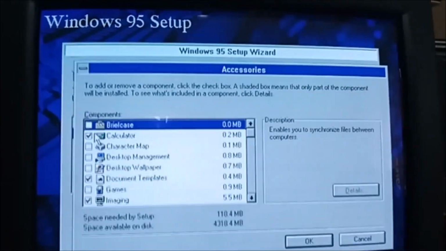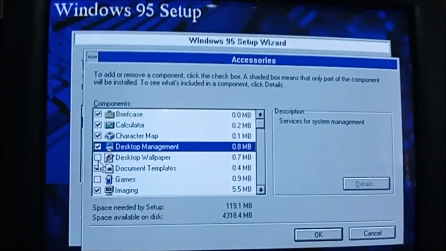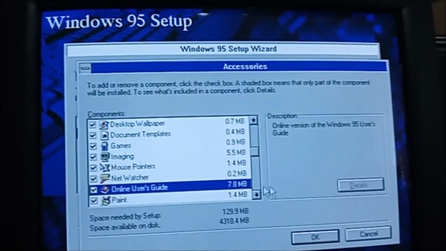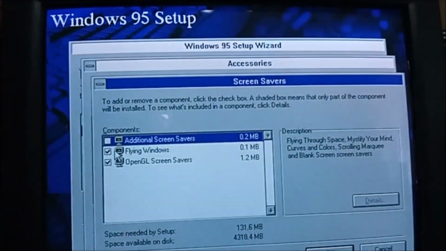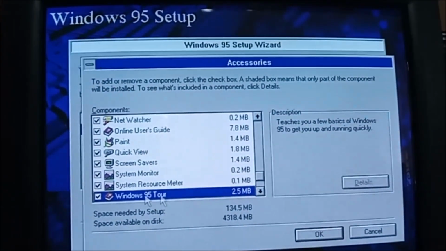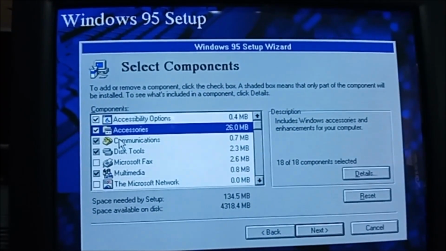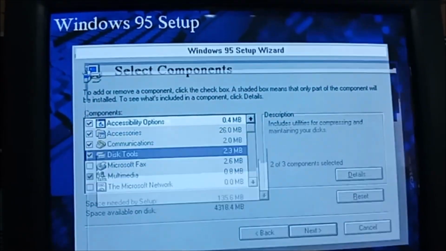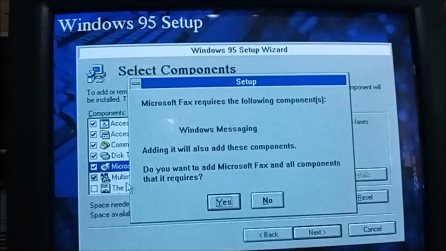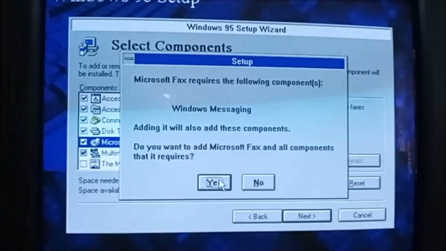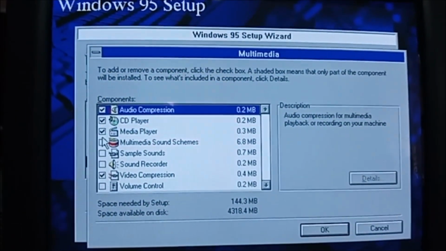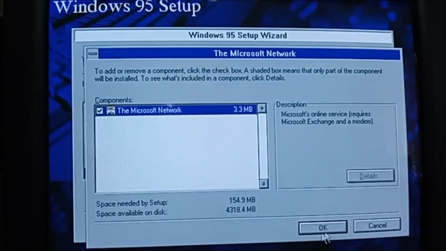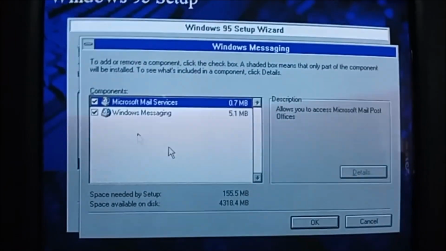Okay, from here I'm going to add additional components like my briefcase, character map, desktop management, desktop wallpapers. The hard drive's quite big for this computer, so I have no problem adding all of this. I do plan on messing around with fax on this computer, and possibly even messing around a bit with MSN, even though it's probably not going to work.